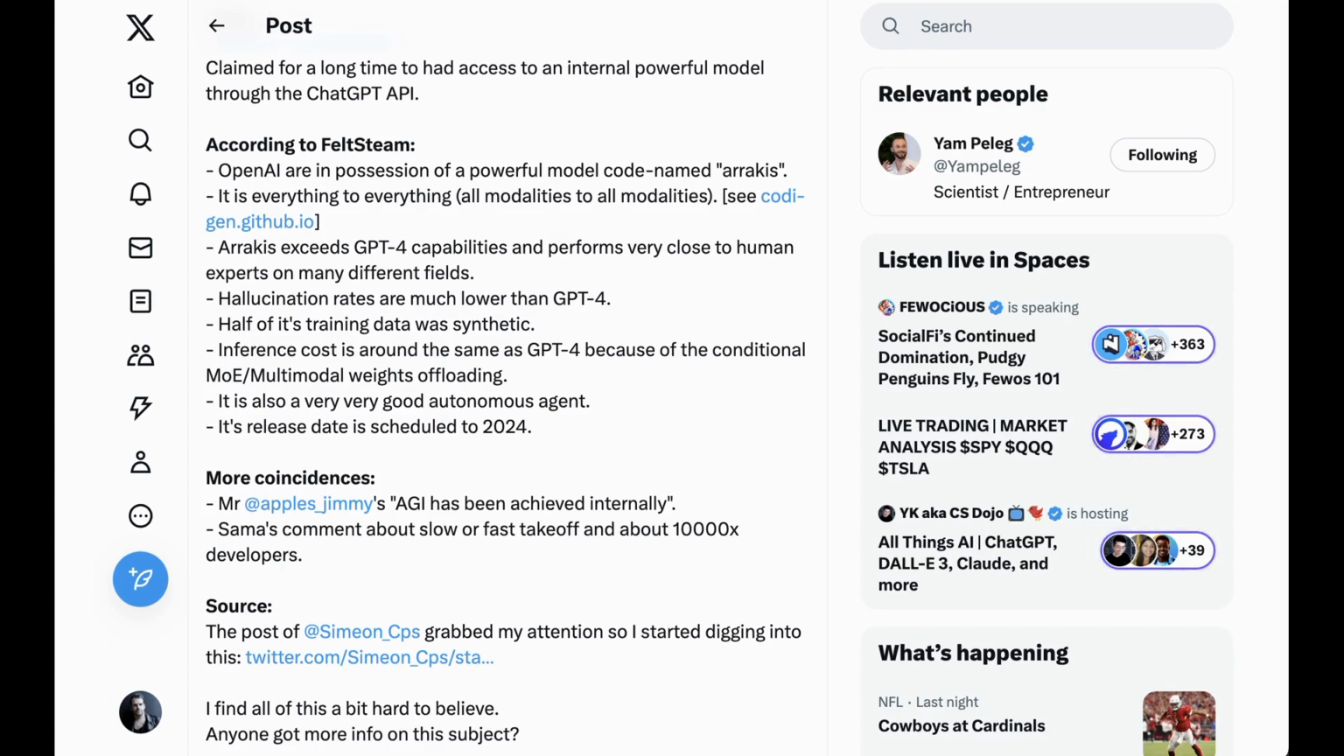Well, one, they say that Arrakis exceeds GPT-4 capabilities and can match human experts in many different fields. They claim that hallucination rates are much lower than GPT-4. And interestingly, that half of the training data was synthetic. Now, this has been an ongoing conversation about the extent to which synthetic data might be problematic for training AI models in the future, although there have been some results, including an unreleased Facebook Llama 2 model, that suggests that synthetic data actually can increase performance as well. In other words, that's a big open question, so it's fascinating that potentially this advanced model has 50% of its data coming from synthetic sources.